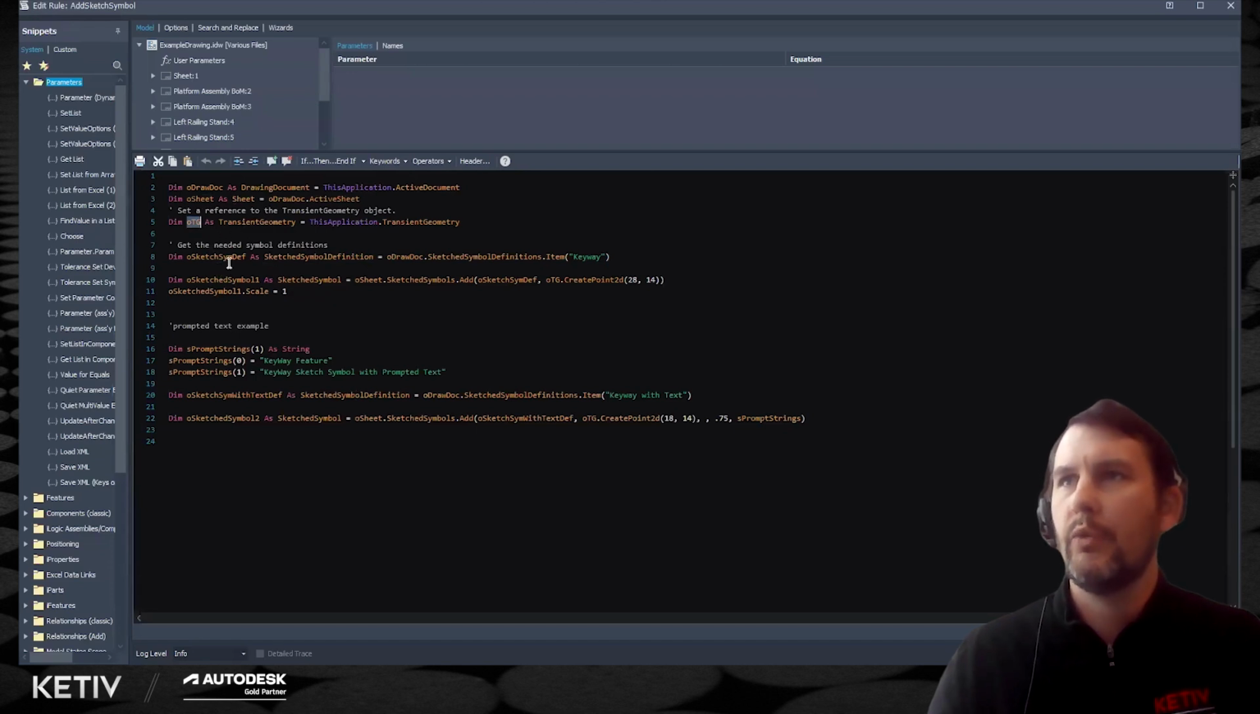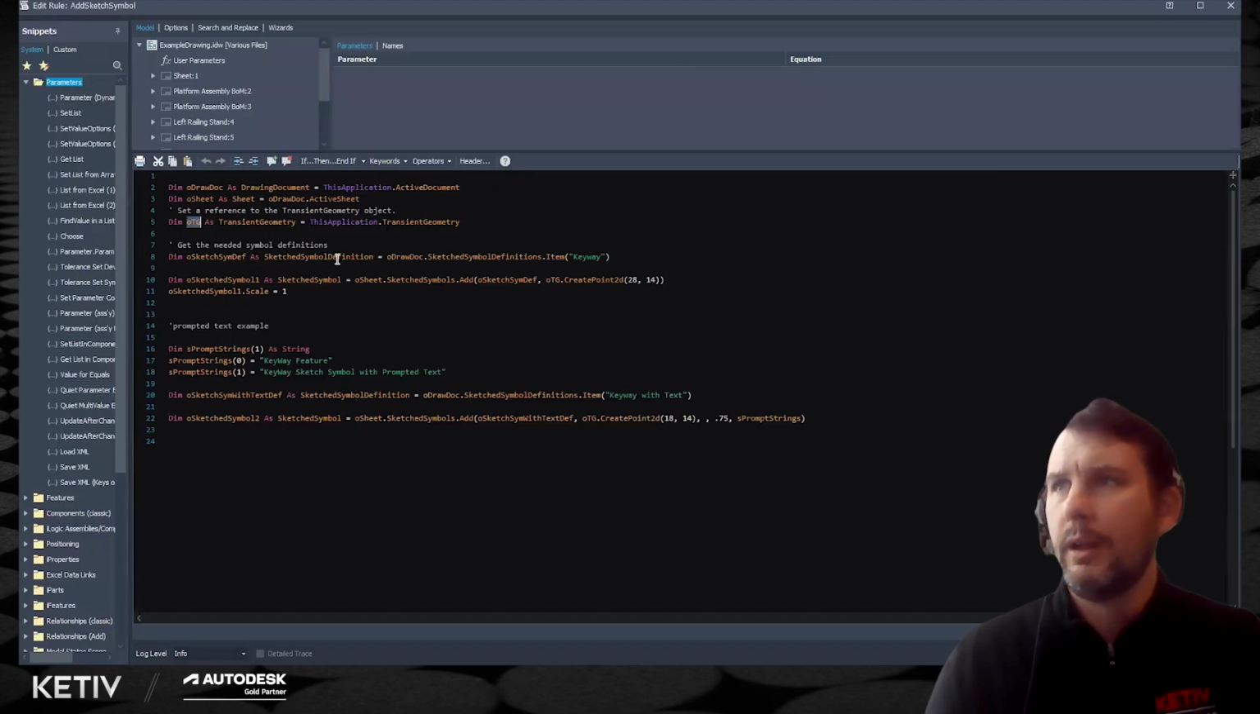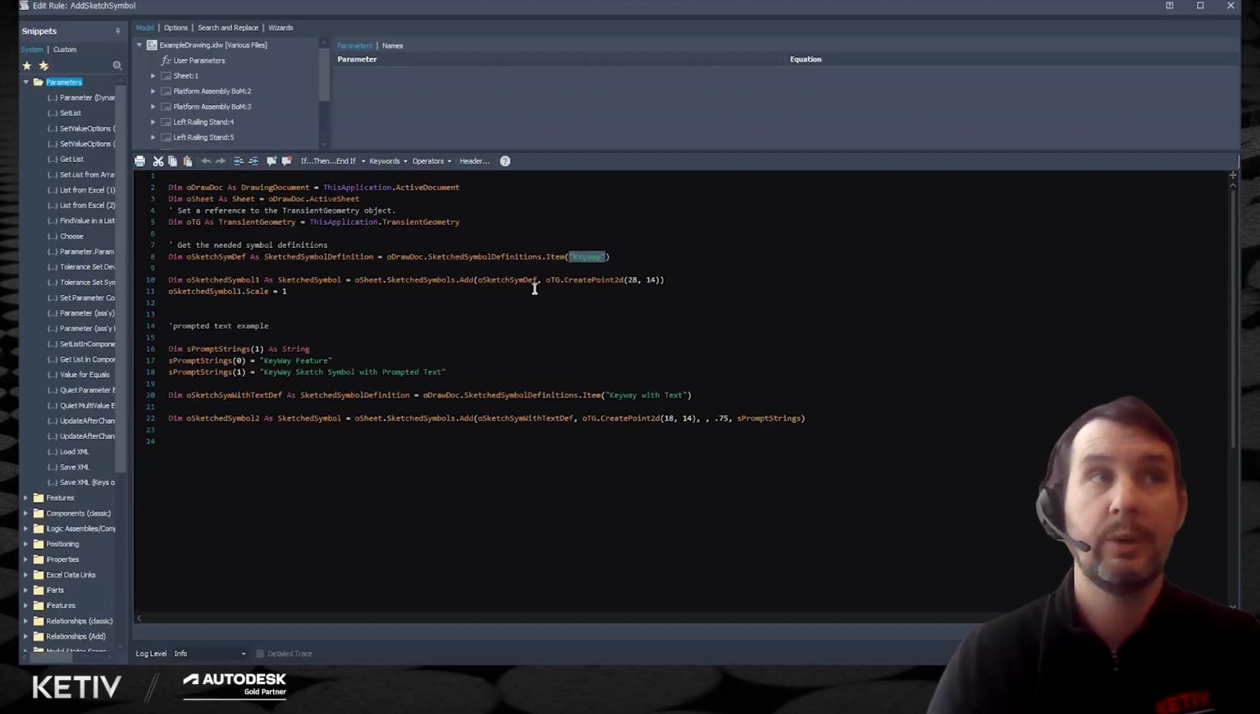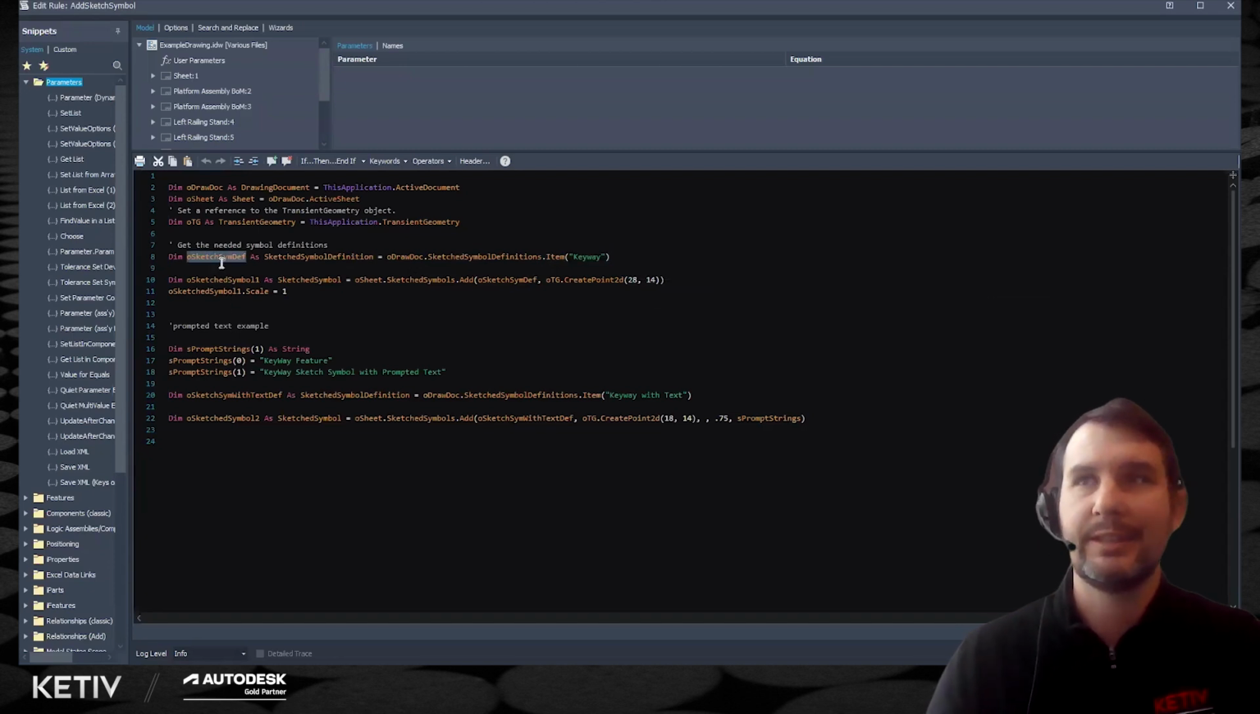Next, we need to get the symbol definition of that sketch symbol. This is like grabbing the stamp, whereas actually placing it on the drawing is stamping it on. We do that by getting our drawing document, going to the Sketch Symbol Definitions item, and passing in the name. Of course, this needs to be an exact match to what we named it. So we're just getting the keyway one, and that will get us the sketch symbol definition. Once again, it's like the stamp.